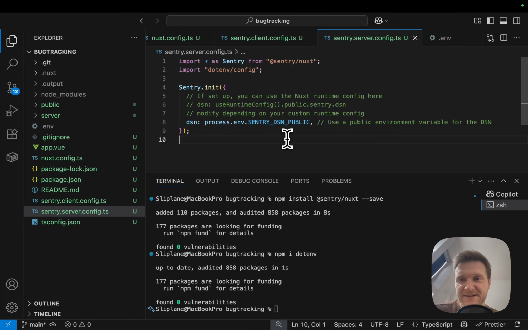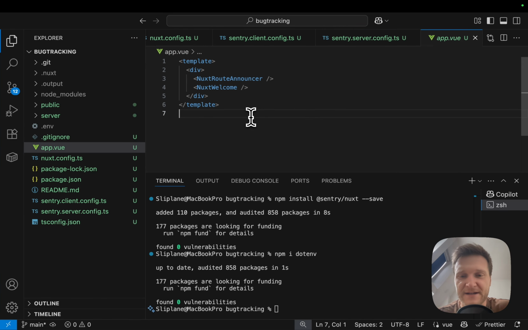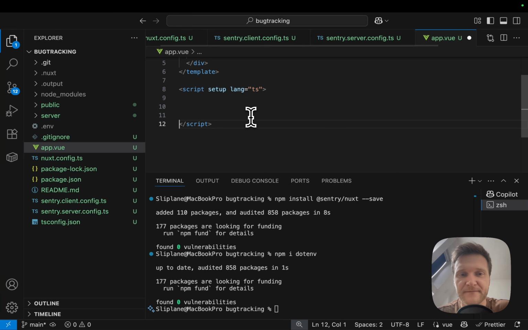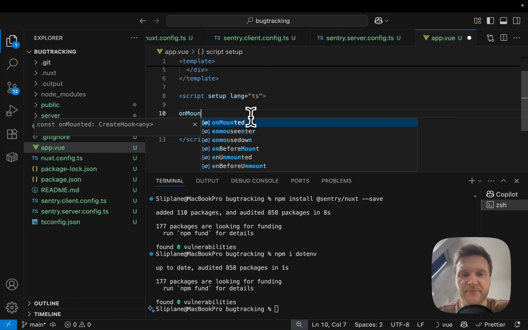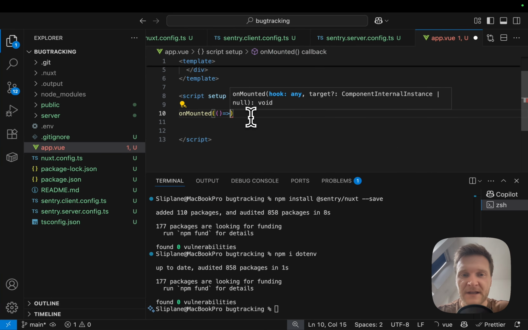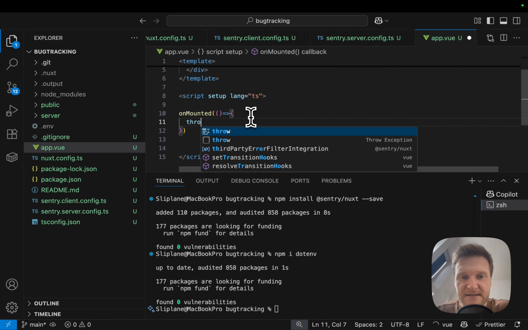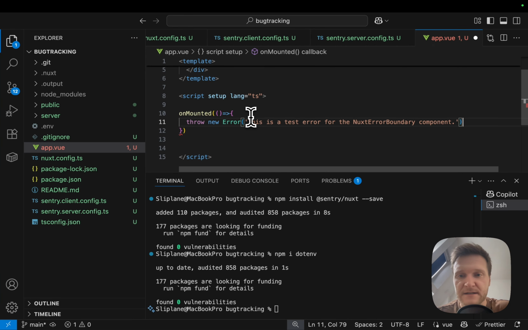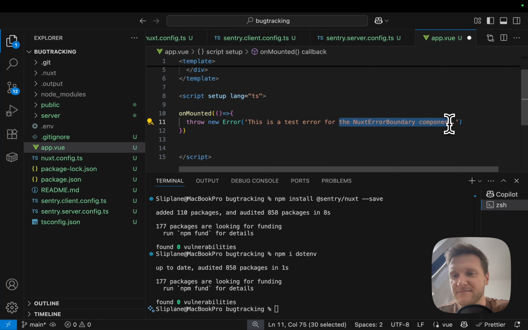So Sentry is set up and we are ready to send data to Bugsink. So let's quickly test if everything is working. I will go back to the app. I will add a script setup down here, make the language TypeScript. And then I will add an onMounted hook. This is all Nuxt specific code, but it doesn't really matter. And in here I will throw a new error. This is a test error for the Nuxt error boundary. No, not really, but this is a test error for Bugsink.